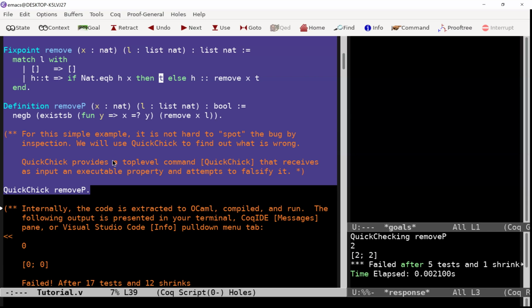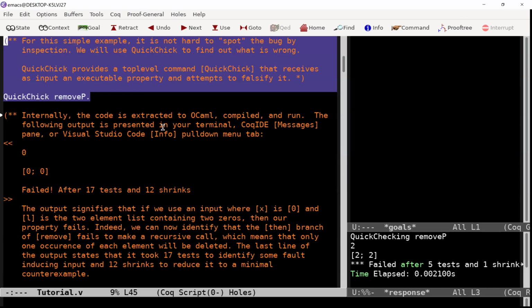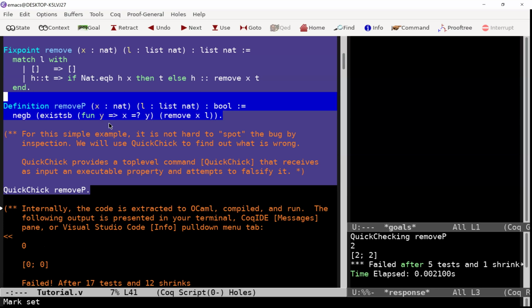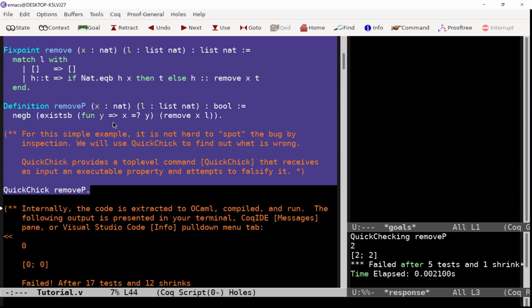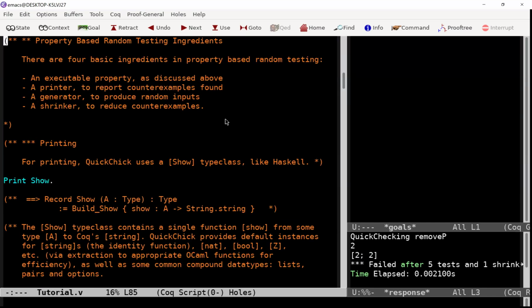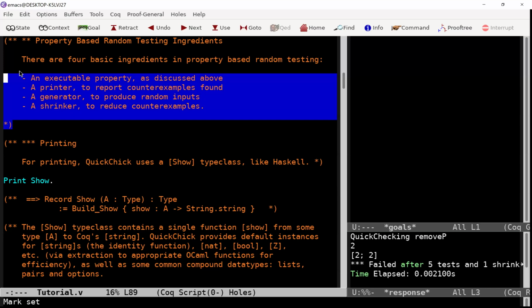So how does this all work? Well, the first thing is that this had to be an executable property, whereas most things that we do in a proof assistant like Coq are inductive, and I'll talk about that later. But basically, there are 4 ingredients that we need in property-based testing. It's the property, like remove p that we had above. We need some way of showing counterexamples. We need some way of producing random inputs, and we need a way of minimizing counterexamples. And we're going to demo the automatic way of doing that in Coq right now. I'm not going to go into low-level details about how users can write these things themselves, although that's very much a possibility.